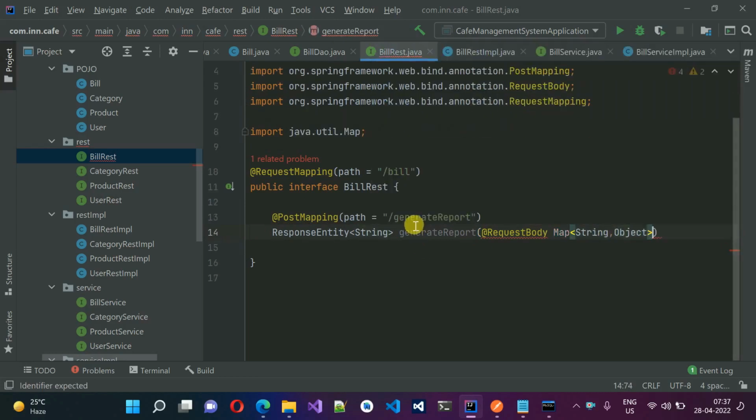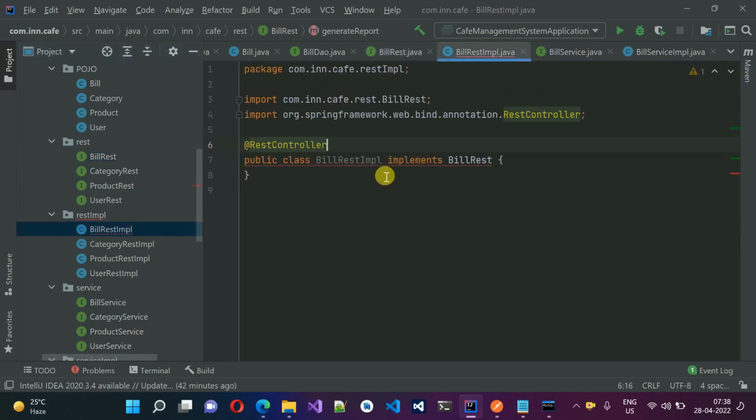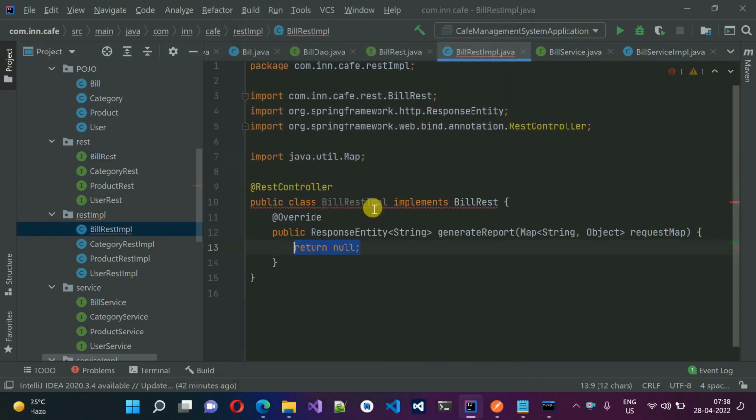Why String comma Object? Because we are expecting one list of JSON array, and that will be of type Object. So we are keeping the Map of type String comma Object, so requestMap, something like this. Now the task over here is done. It's showing a related problem because we haven't implemented this method on the BuildRESTSimple. So if I move back over here, click on this one and implement method, and here we go.